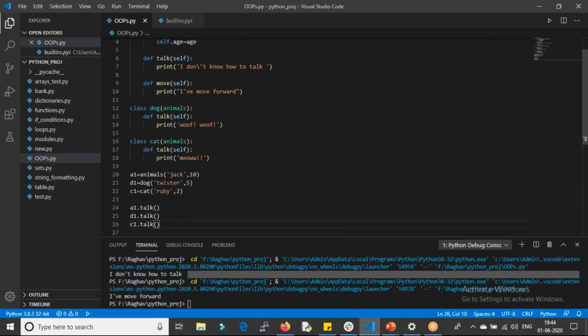So now what will this be doing? Will it say I don't know how to talk for everything because it's an inheritance from the previous one? Or for dog will it say woof woof, and for cat will it say meow? What will be the output?